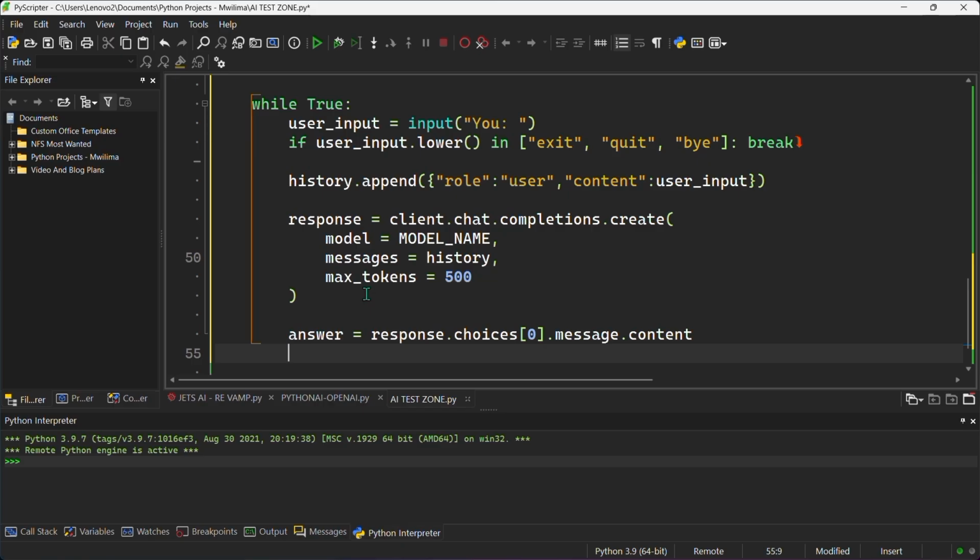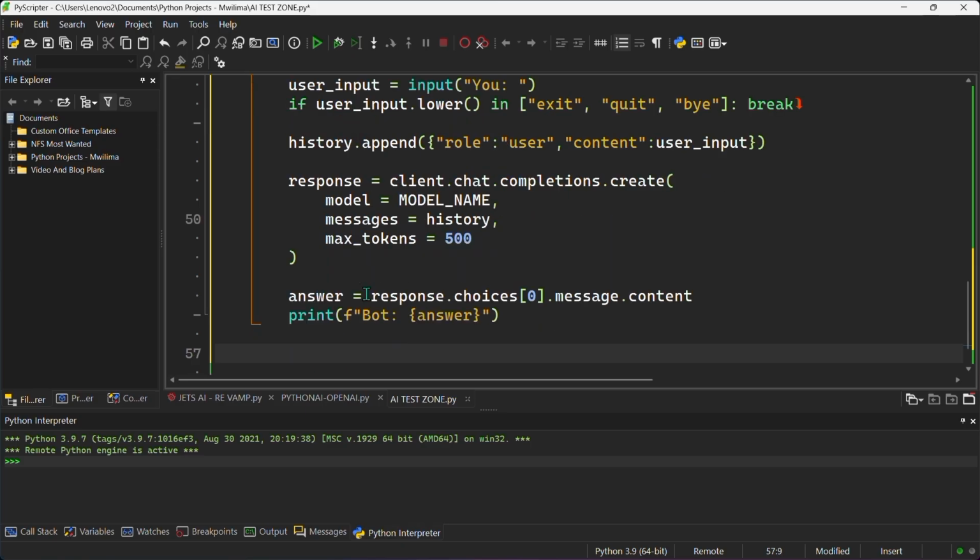Then we're going to go below that and we're going to print out our bot answer by saying print, then add an F there, then bot, then we're going to concatenate answer right inside of our curly brackets. And just like that, we have our AI system output.